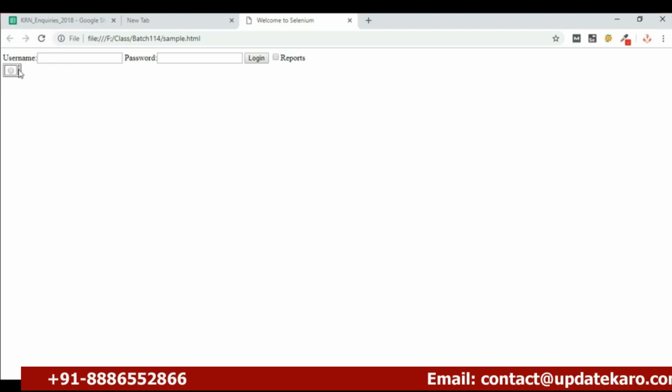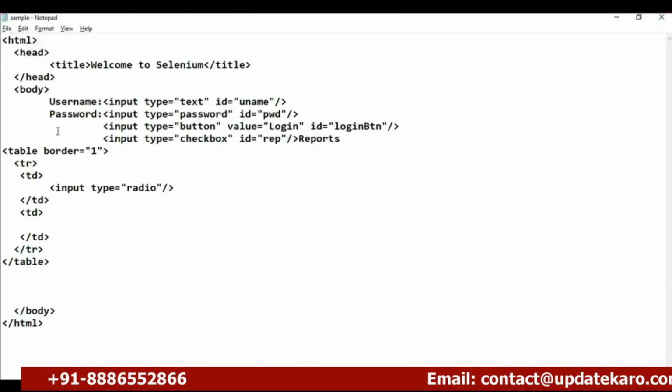Okay, this is how, normally by default, the border value will be 0. The border value will be 0. That's why you will not be able to see it. In the background it will be there, but you will be unable to see that. If you give a border, you will be able to see that, right?